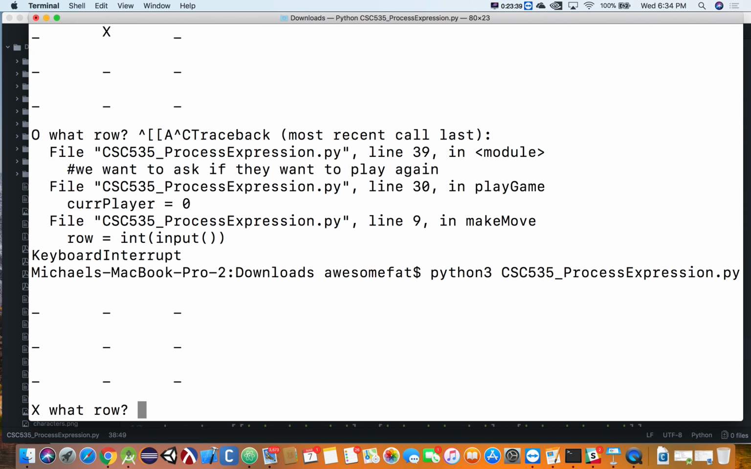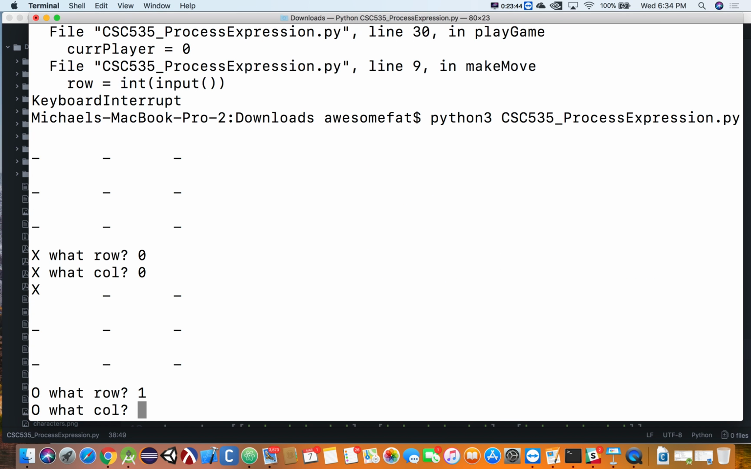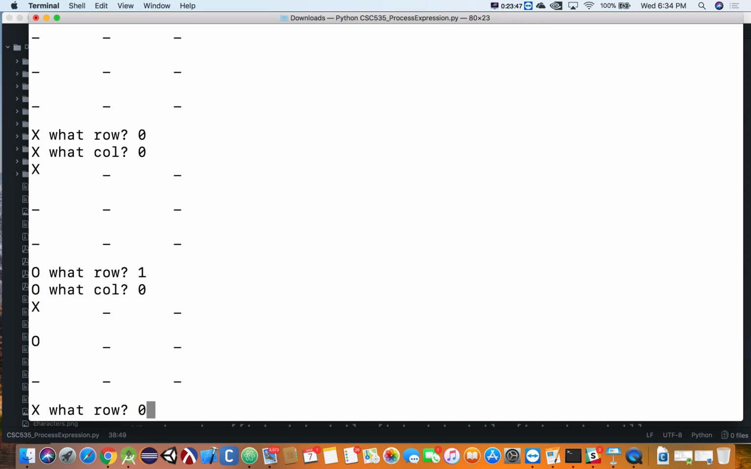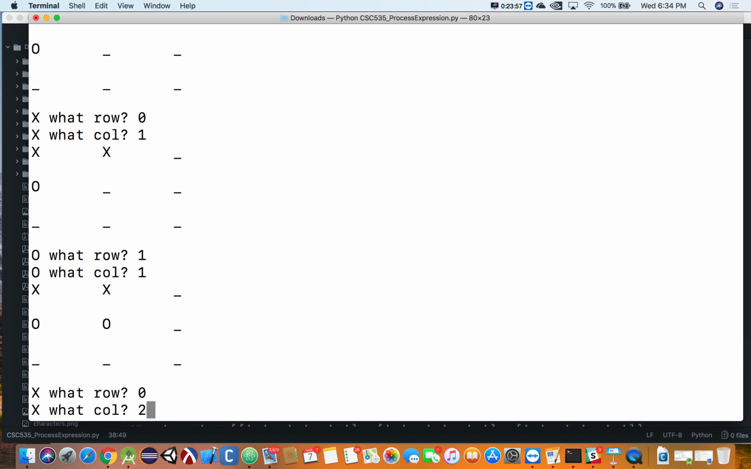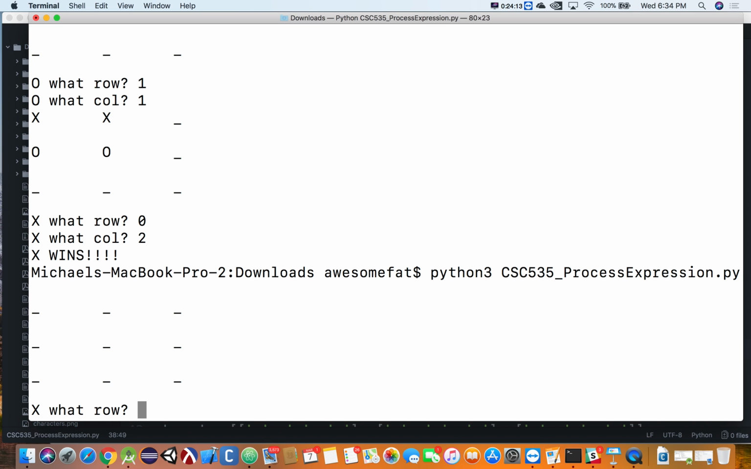All right, so we'll go row 0, column 0, row 1, column 0, row 0, column 1, row 1, column 1, and then we should win on this next move. So we'll say row 0, column 2, X wins. That was the guy who just made that last move. We didn't actually show the board again, but we would have had X winning there. Make sense?